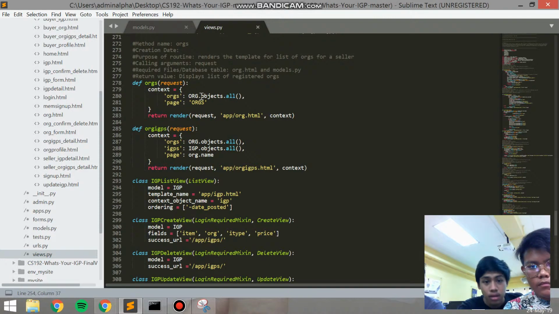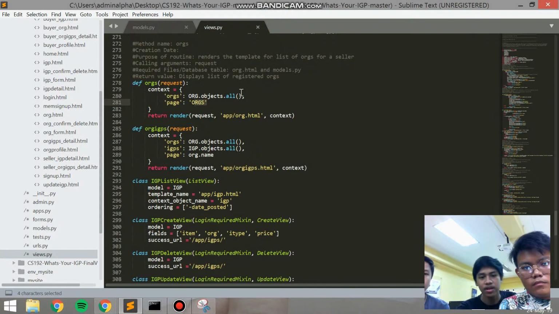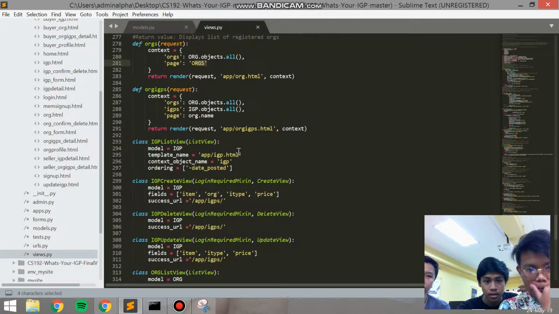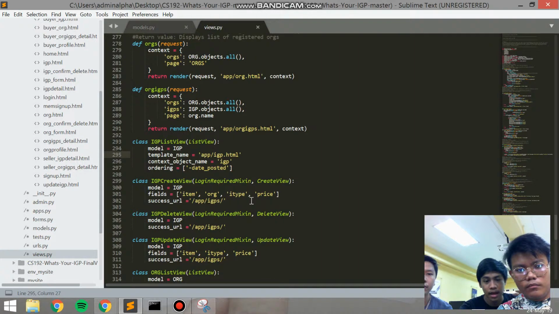This one shows all the orgs; it lists and displays all the organizations that are in the database. Org IGPs displays the IGPs of a certain organization. IGP list view lists the IGPs, and the order of the listing is from the most recent one to the oldest IGP. IGP create view is the page wherein an organization chooses to add another IGP. So this one is the page for that.